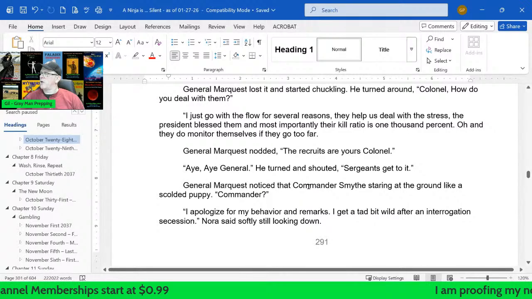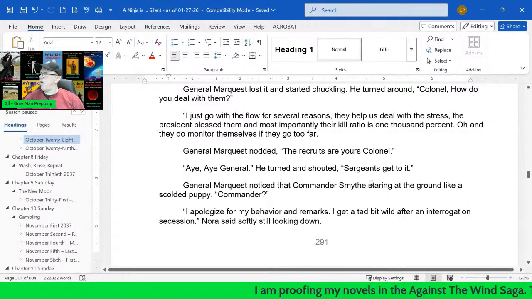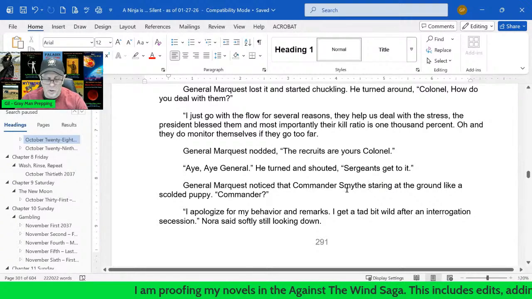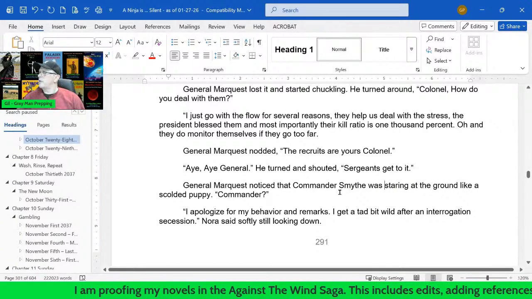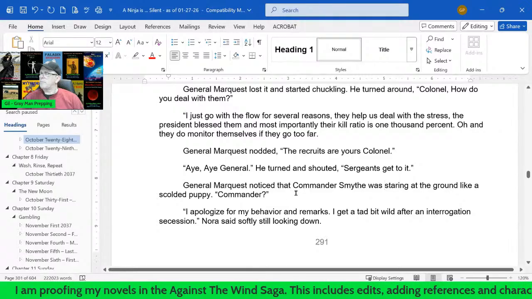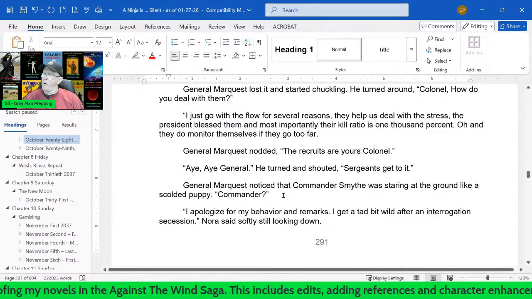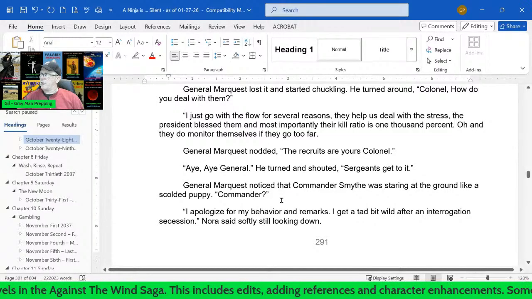General Marquez noticed that Commander Smythe was staring at the ground like a scolded puppy. "Commander, I apologize for my behavior and remarks. I get a tad wild after an interrogation session."